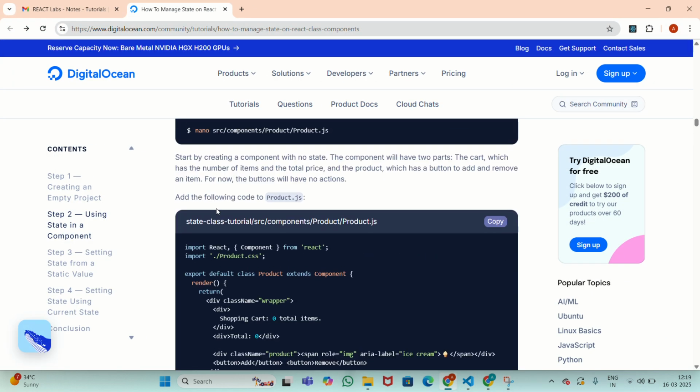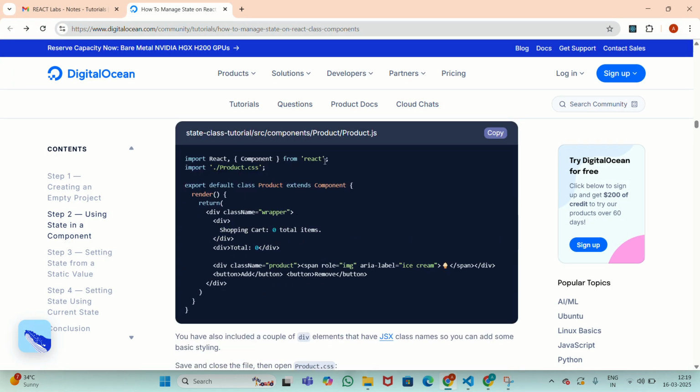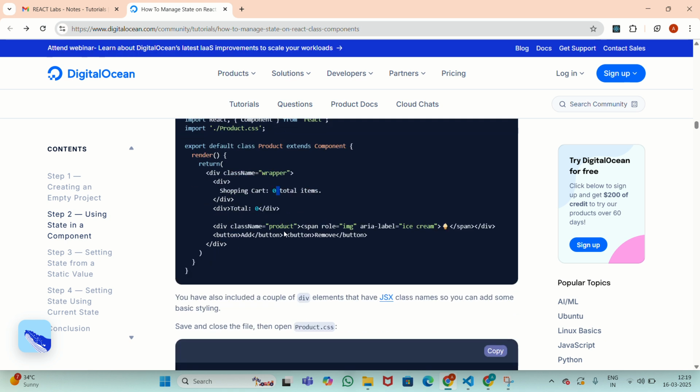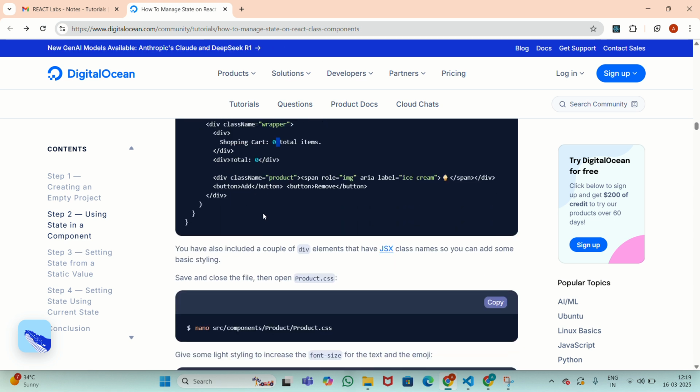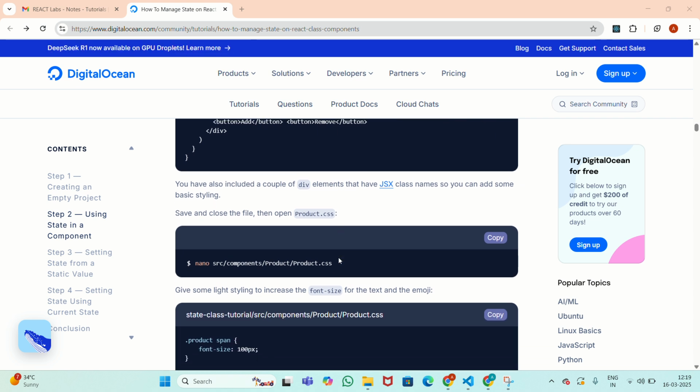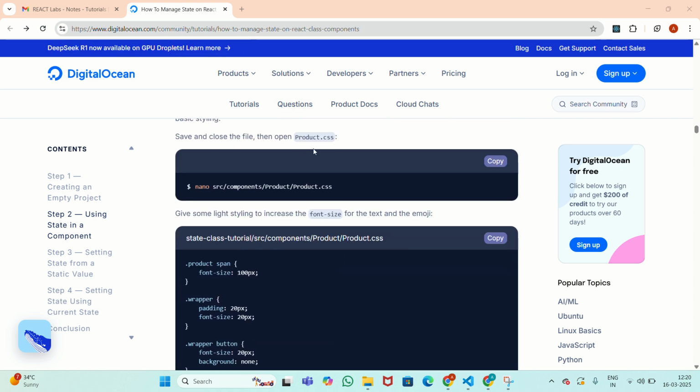Yeah, this is the product.js file. We have to copy this and paste it in the VS Code which I have already shown in here. Once we copy it and paste it in here, this is the div tag where the shopping cart is. This 0 is the value, and then there are how many items are there, and then total number of items present in here. We have to save this and close the file, and then we have to open product.css.